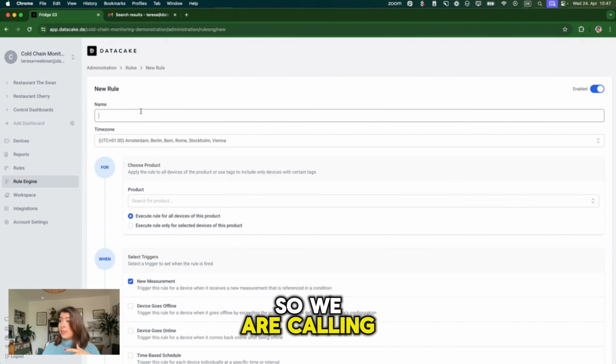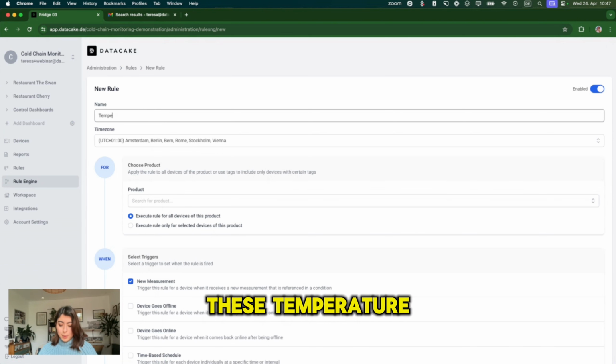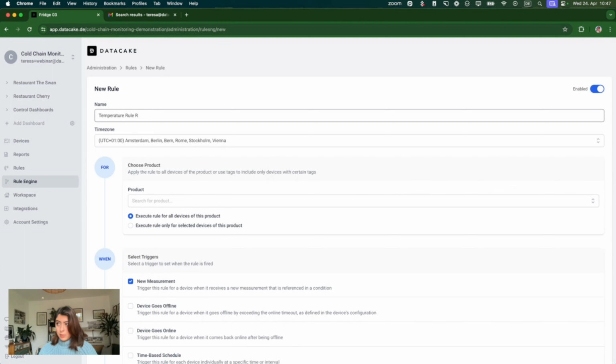So we are calling this temperature rule advanced rules.